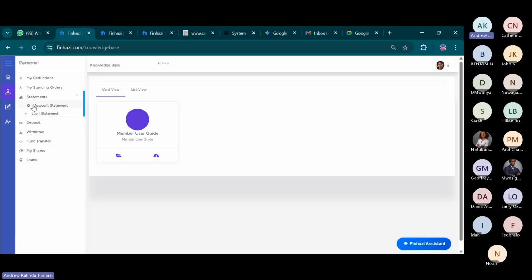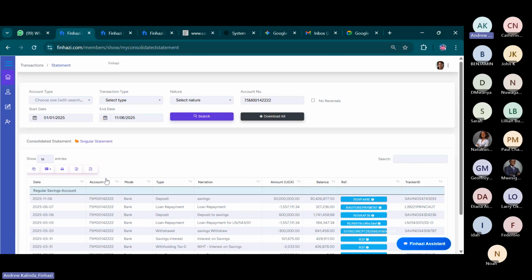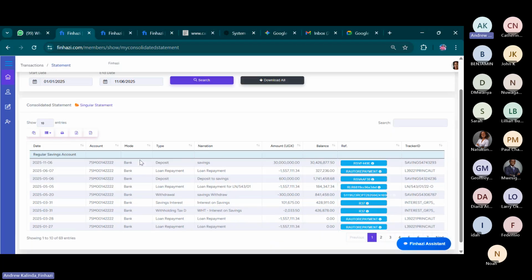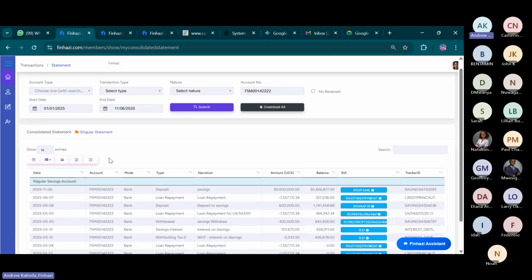Then you can access your statements. Beginning with the account statement that has your savings statement, you'll be able to pick that here. And this is exportable to PDF as well as to Excel.